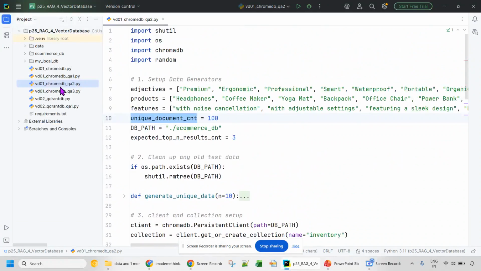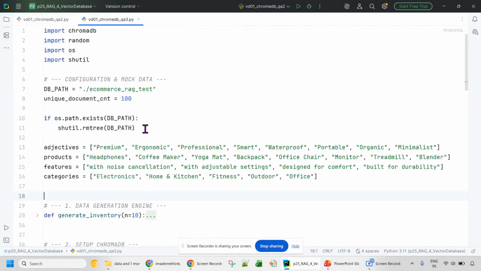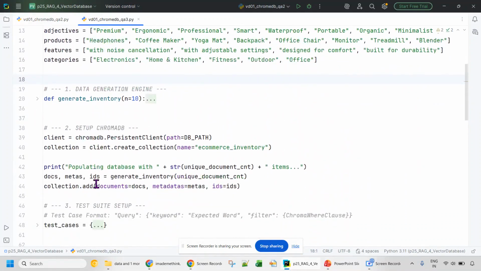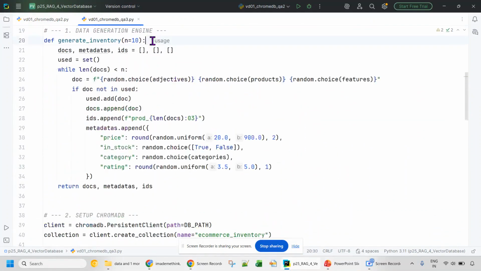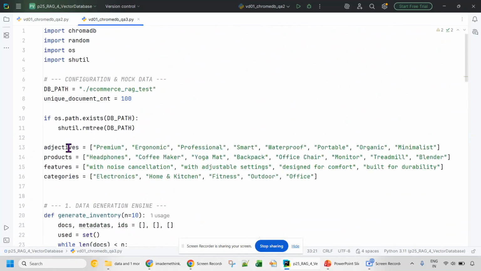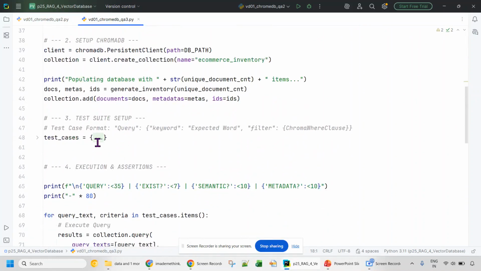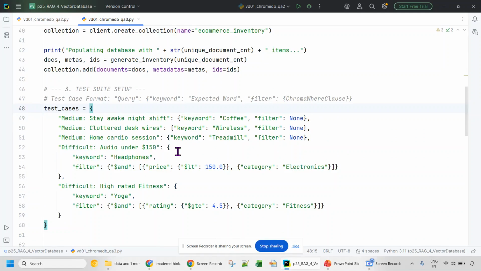So let's see one more. There is some additional metadata, which is in stock and rating. So four metadatas are there: price, in stock, category, rating, and I have again all products, and other categories of information to be passed in the database. So let's see. This test case is a bit complex.